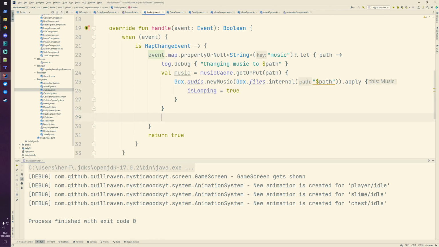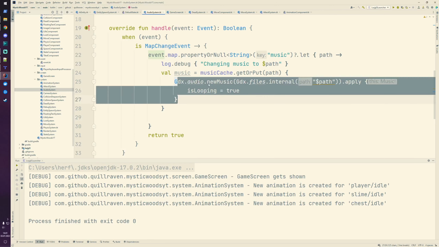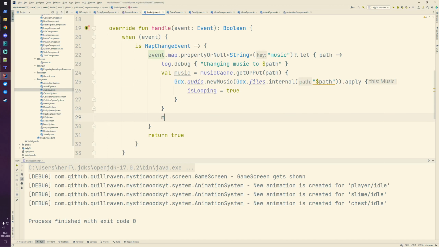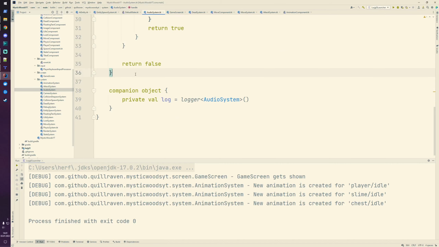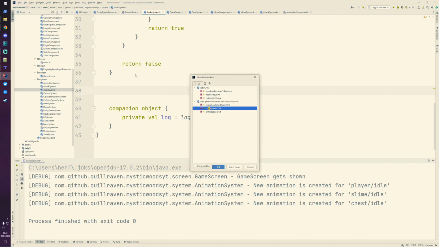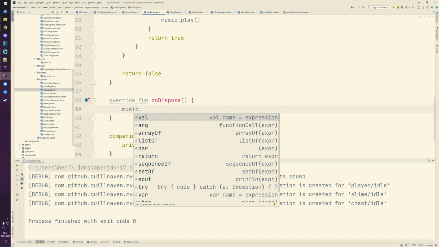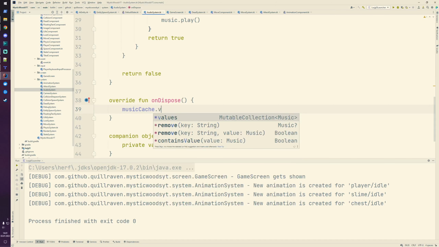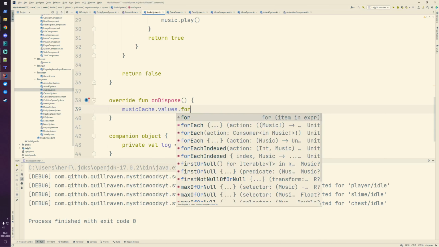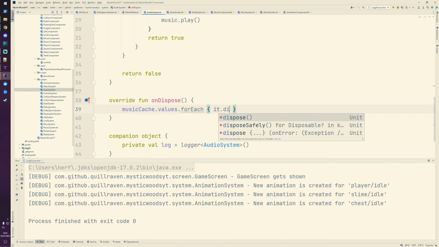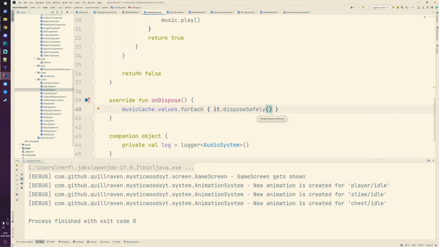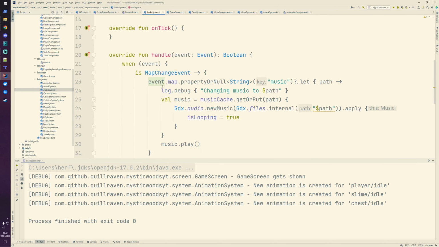And up there, we have now either loaded this music file or we have it already available in our cache, and then we simply need to play it now. And that's already it for the music part. What we need to do, of course, is when the system gets disposed, then we need to iterate over all the music objects that we have loaded, and we need to dispose them. So those are disposable resources again. And that would be already everything that we need for a background music, I would say.